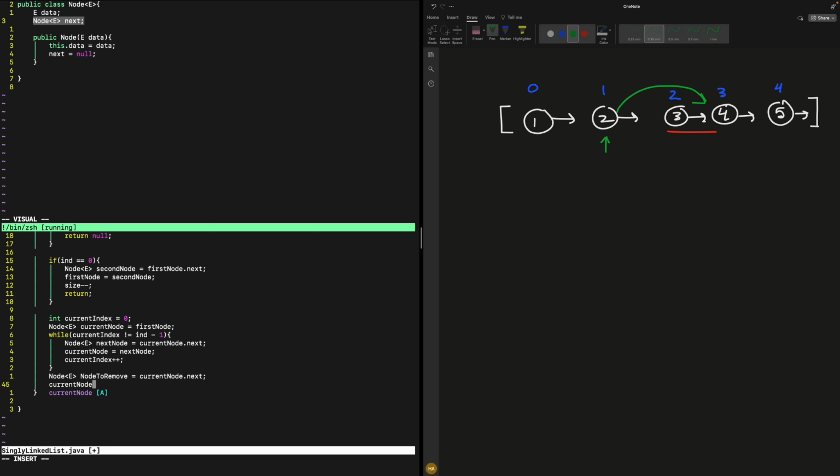Current node, right? Dot next, so I want the current node dot next to point to the node I want to remove dot next. So you see what I'm saying? The current node's next pointer equals the node to remove's next, which is aka the one after. And that's about it. After you do that, you want to do size minus minus.